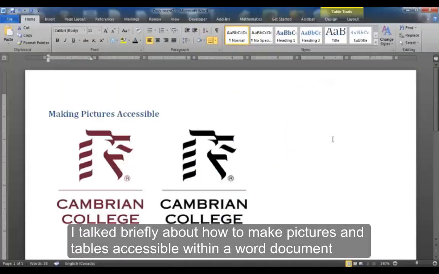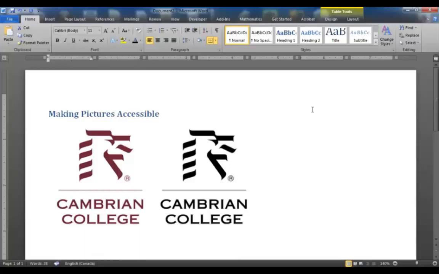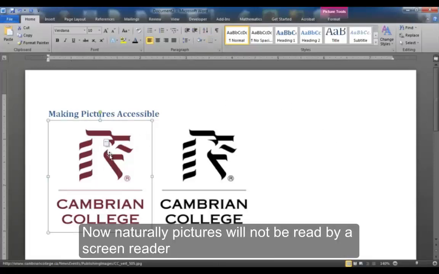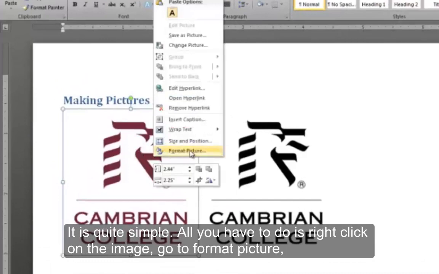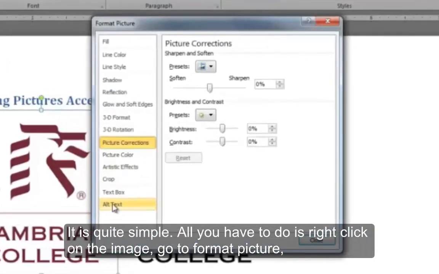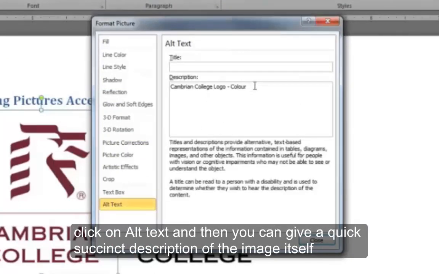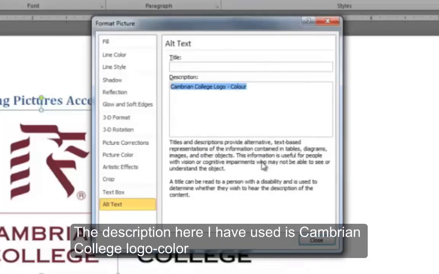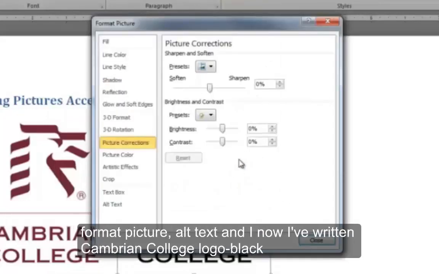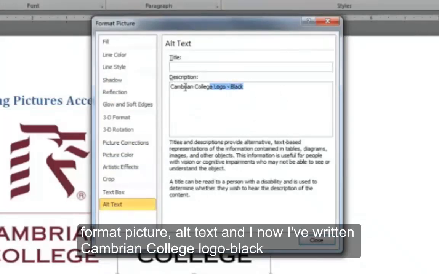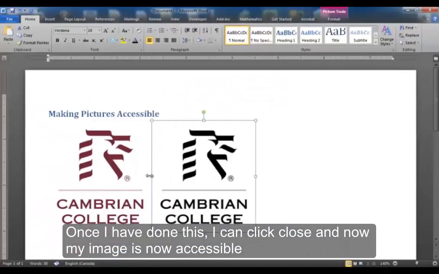So I've talked briefly about how to make pictures and tables accessible within a Word document. Now, naturally, pictures will not be read by a screen reader unless you make some quick modifications to the image. And it's quite simple. All you have to do is right-click on the image, go to Format Picture, click on Alt Text, and then you can give a quick, succinct description of the image itself. The description I've used here is Crombie College logo, color. And basically I can do the same thing for the black and white image. Format Picture, Alt Text, and now I've written Crombie College logo, black. Once I've done this, I can click Close, and now my image is accessible.